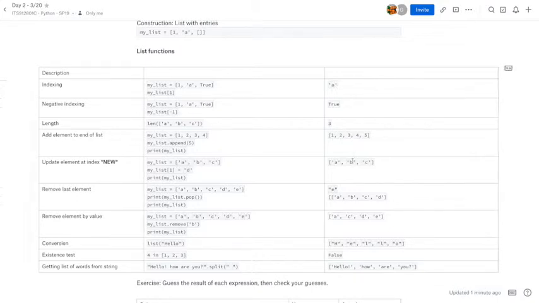We can also modify a specific index and change it to another value. So in this example, if my list is ABC, we modify the first index to be D. This becomes D, so when we print it out, it becomes ADC.